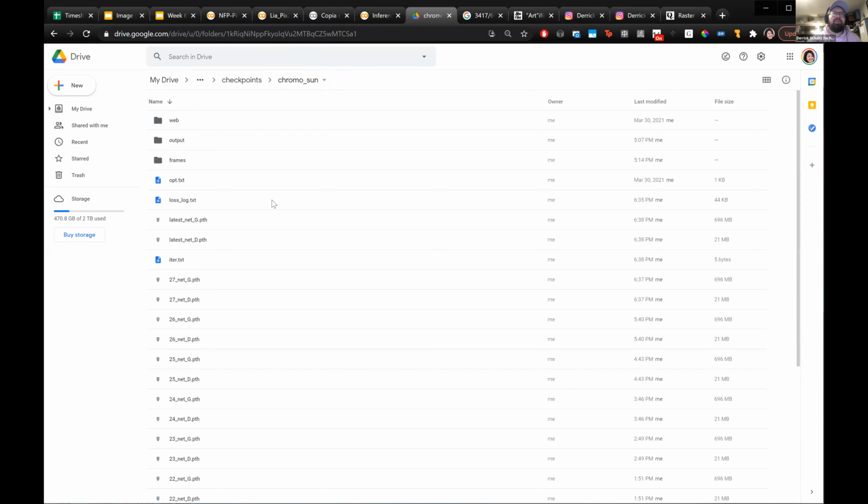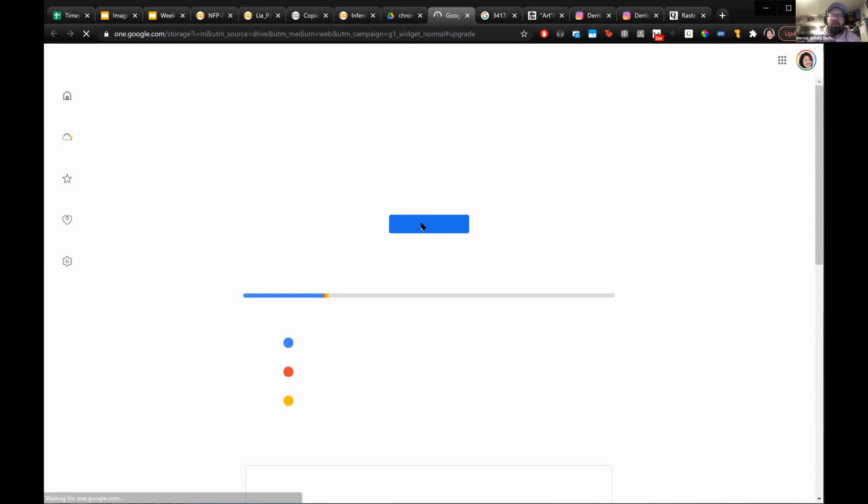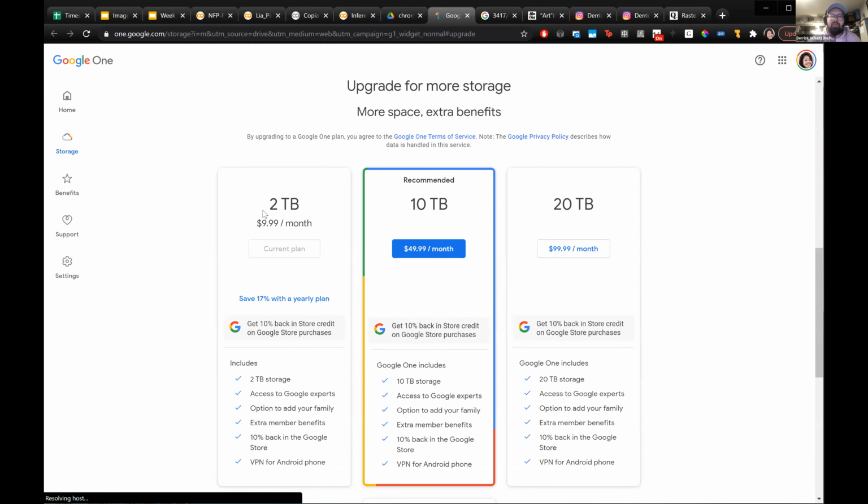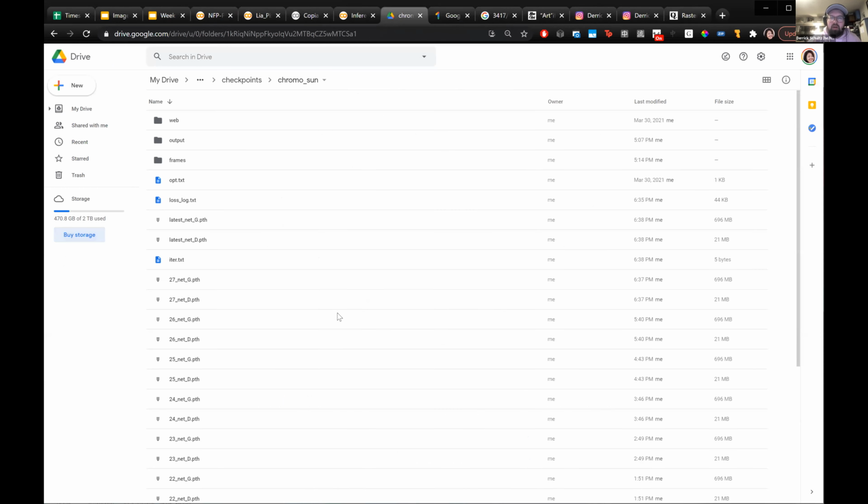You might want to. I generally recommend buying the 2 terabyte plan, which I think is like $100 a year or something. That's generally a good option. If you pay for a yearly plan. But if you go in here, you can download these files. You'll see the G file is 700 megabytes, and the underscore D file is 21 megabytes.